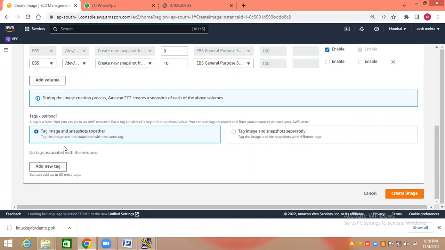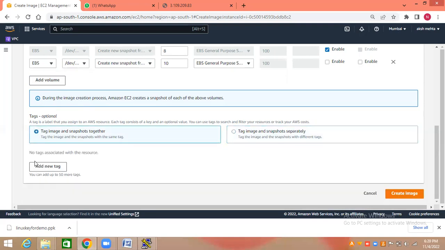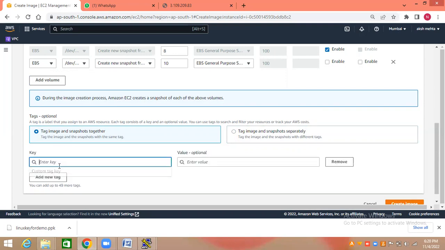Then it asks for tags: tag image and snapshot together, or tag image and snapshot separately. If you are giving different tags, then select this option. If you are giving one tag, why we want to give a tag is important. So many AMIs you have, so many snapshots, so how do we recognize which one is our Mumbai one, this one Linux 1 or Linux 2 servers. So a tag is very important.